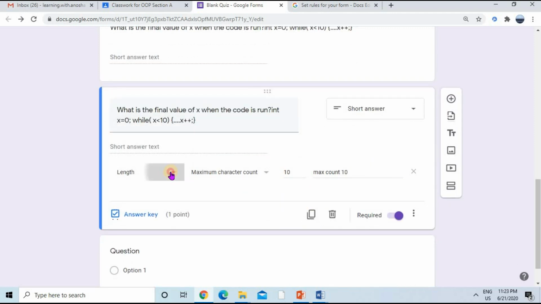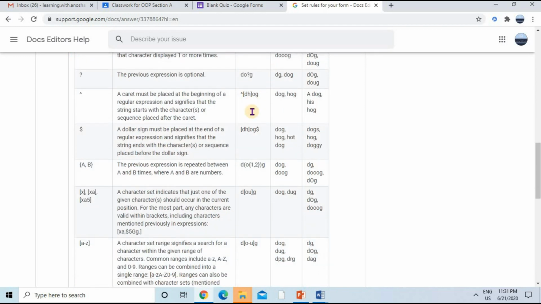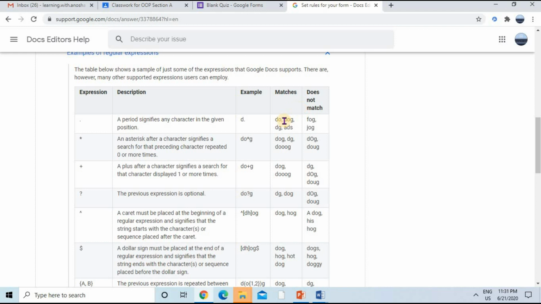So clicking on this option, regular expression. What is a regular expression? It is very important to understand what is the regular expression. In this we give some pattern to our text. For example, the student enter a text. If it contains this pattern, then the answer will be validated. So what we can write in this pattern tab, we can have a look here on this website. All the expressions are listed, and all the patterns that we can use as per our need are listed, and the correct matches and does not match examples are also given here. So you can have a look here.